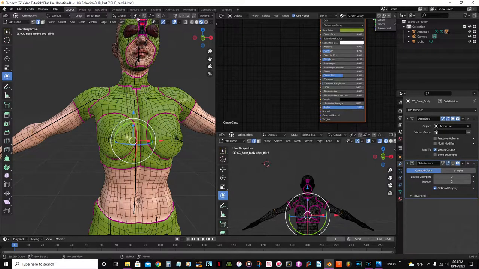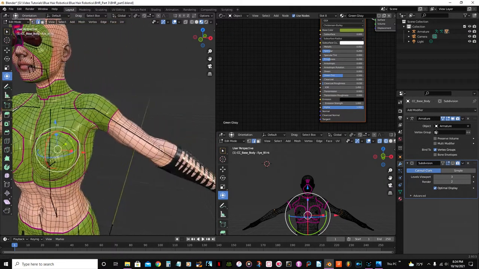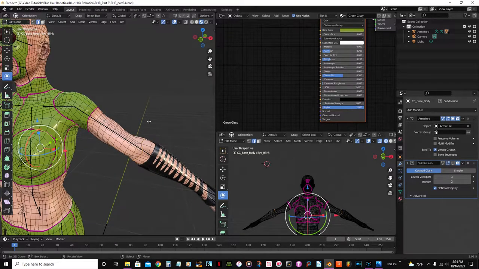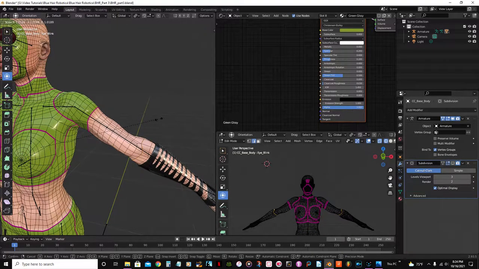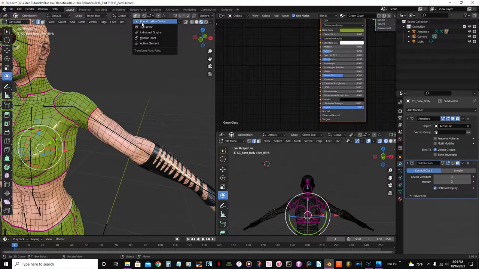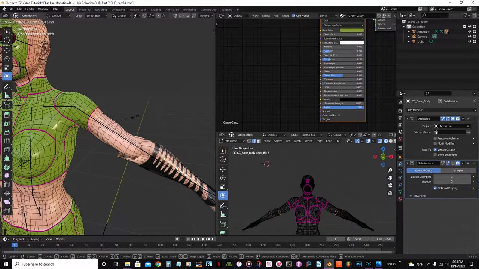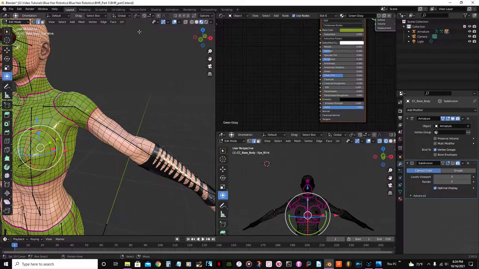and I'm gonna set this transform pivot point to individual origins. Okay, that means when I scale now, see, each one individually will scale according to their pivot point. Because if I would have it back here, see, in the median point, then, you know, this is what happens, see? So I want them to scale individually by its origin.